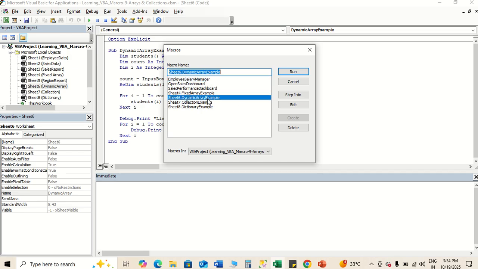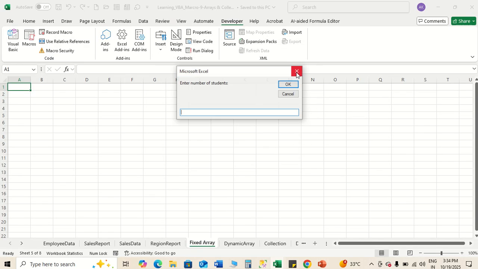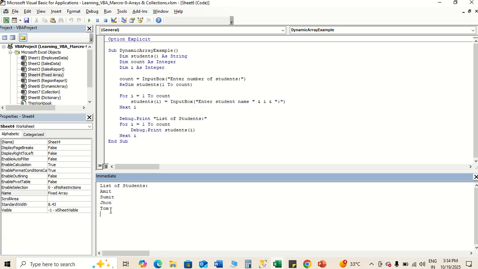See, when I run this, it's a dynamic array. Here we don't know the number of candidates. So how many candidates do we give? Let's suppose 4. Now we will take the 4 candidate names. First my name Amit, then Sumit, then John, then Tom, like this. Enter here. So it will take the 4 candidate names.